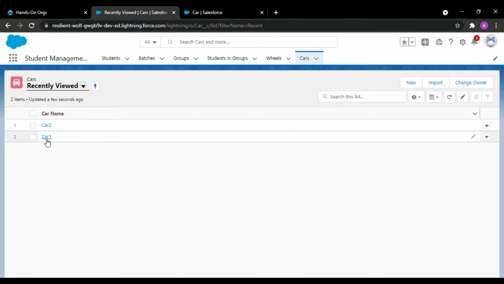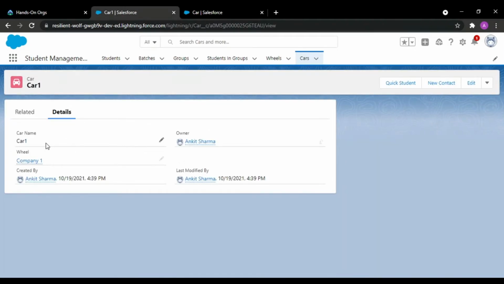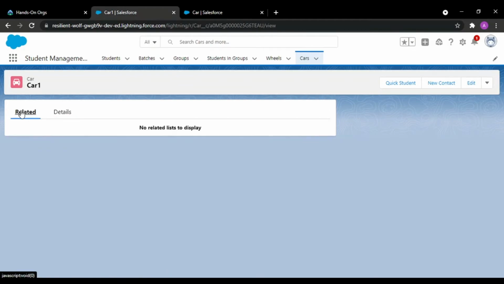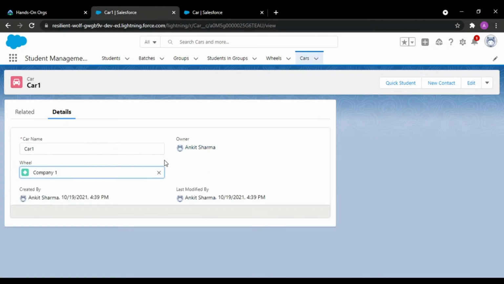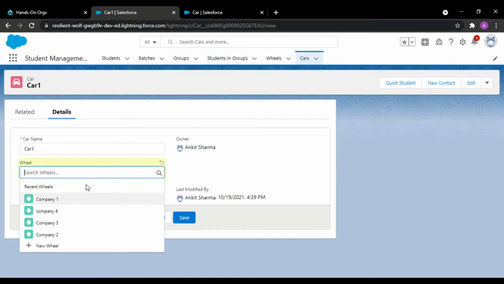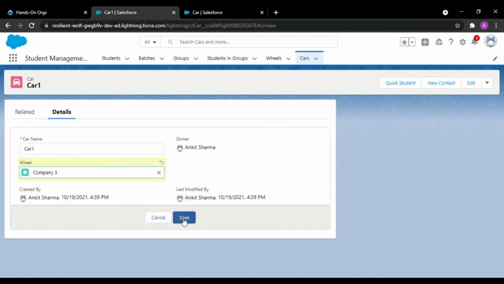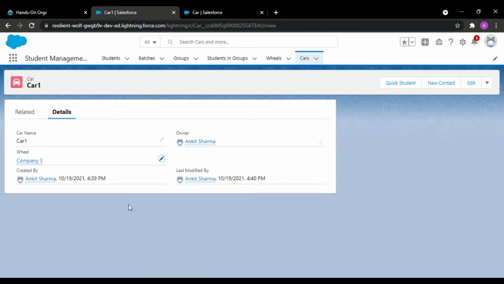Two cars are created. Car 1 is the name of the car, and wheel is the name of the company, which company's wheels we are using. It has no related list because it is a child. We can also change a company from here. Now we changed the wheel from company 1 to company 3. We like the wheels of this company, so we would be going with these types of wheels.